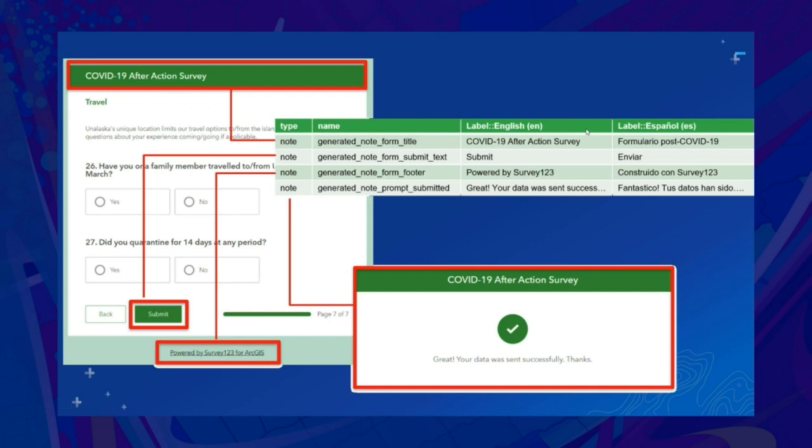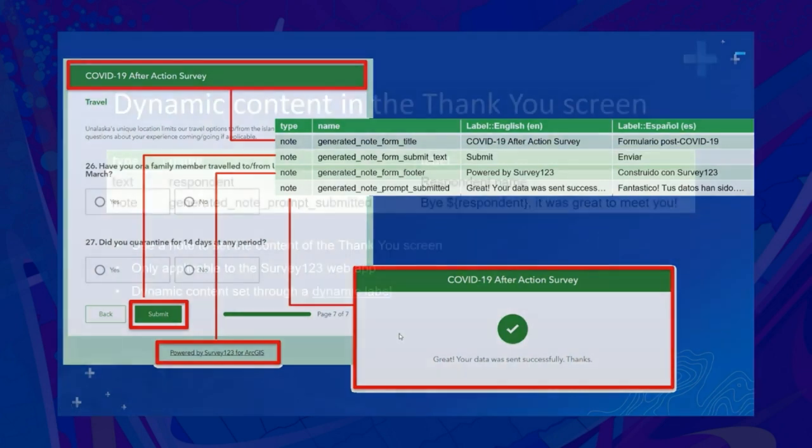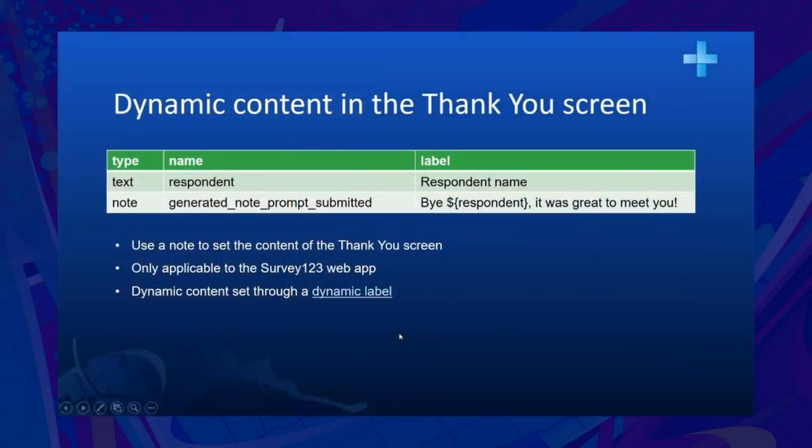One additional trick or fact here is that we actually have a specific note for the thank you screen. This is the screen that shows in the web application right after you submit a survey. So some people have been asking, hey, can I translate the thank you screen? It's like, yes, you can. You can see it right here. But even better, you can now add dynamic content from your form into the thank you screen. And this is basically how you do it.